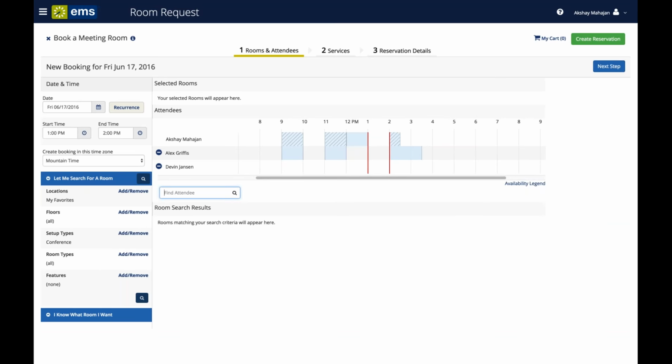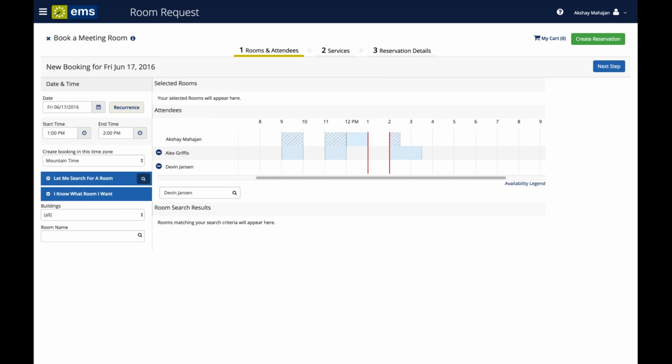Now I get two different ways to search the rooms that I'm looking for. One way is the traditional way of letting me search for a room, which is an option that I have by providing filter criteria and trying to drill down into what I'm looking for. The second option that I'm going to show you today is the option where I know what room I want. I select the Denver main office, and in this case, I want to find a meeting room.